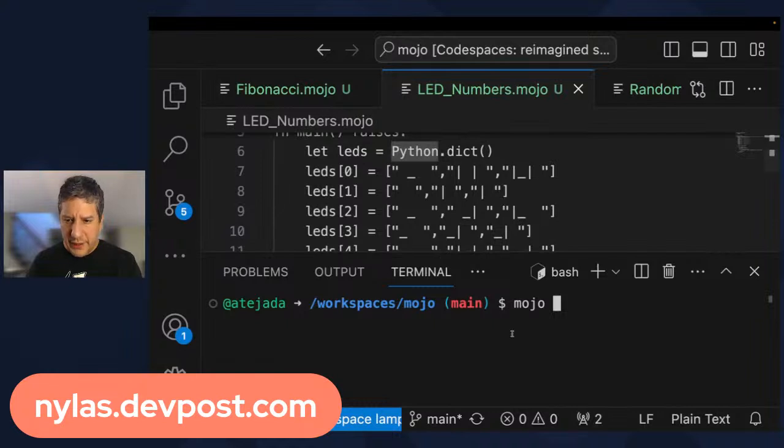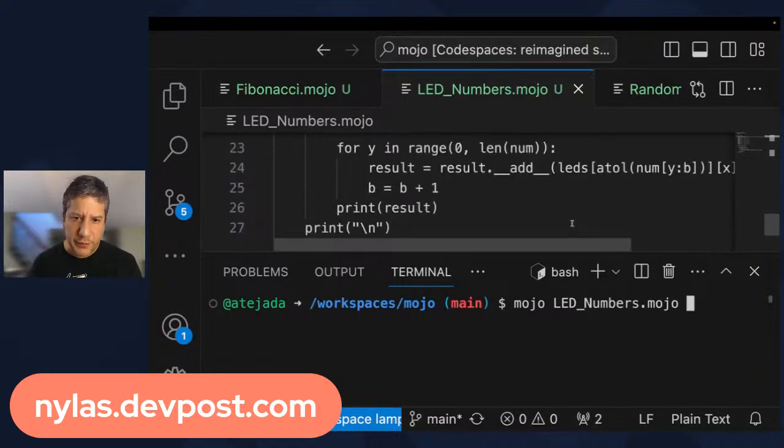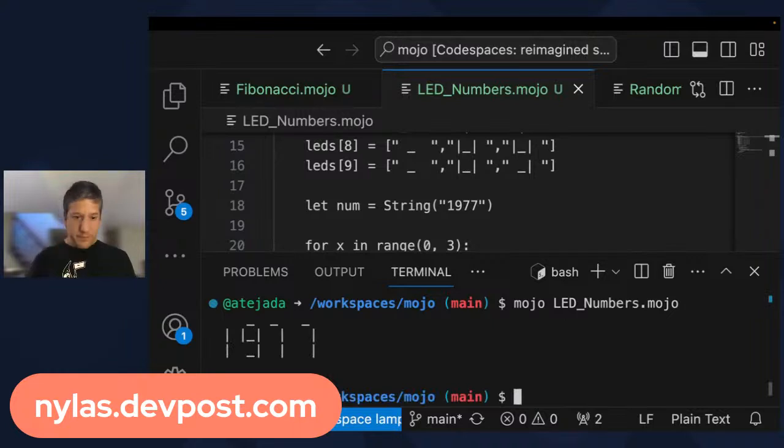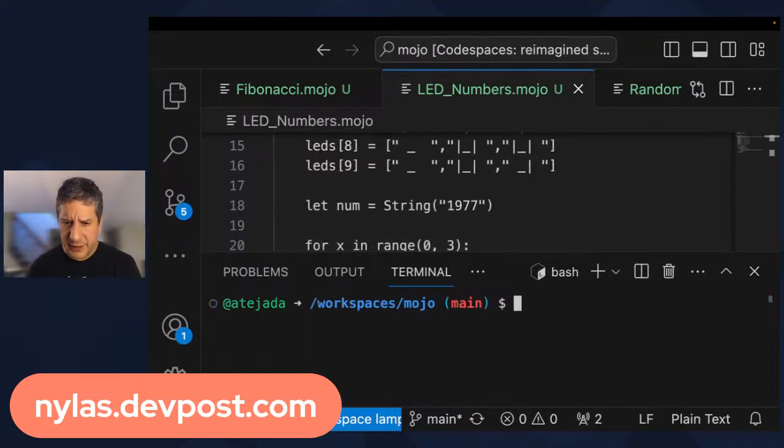So we're gonna say LED numbers, and this one is gonna print the year that I was born, which is 1977. And there we go. So you can see it's pretty fast, obviously. And it's just gonna print 1977, just like the one we used to use on Jupyter notebooks. I don't know what I said, networks.